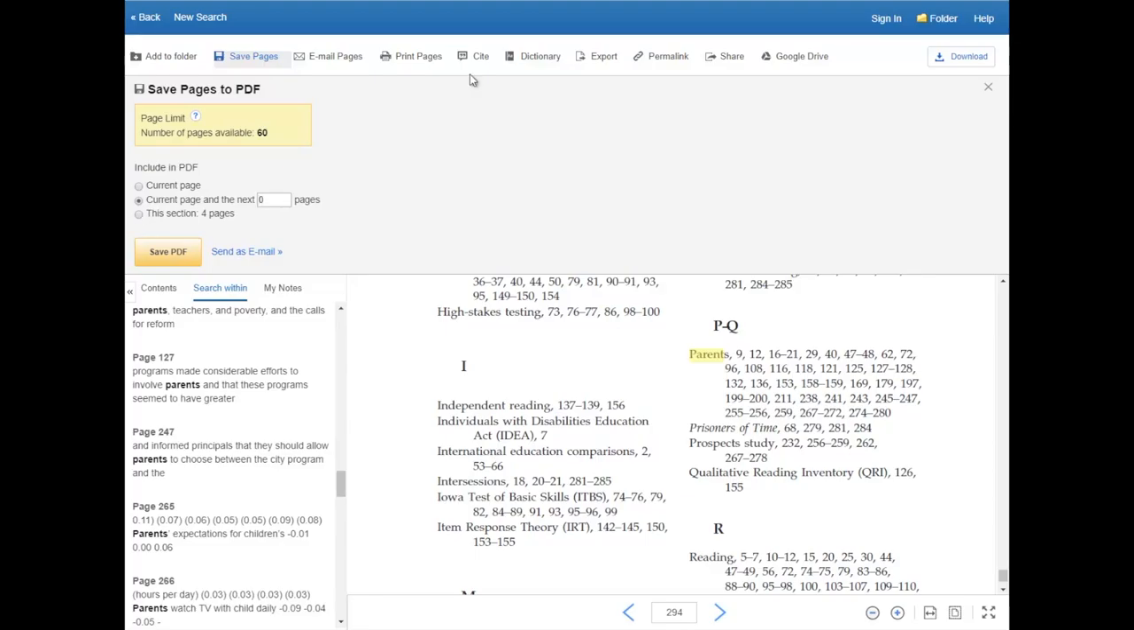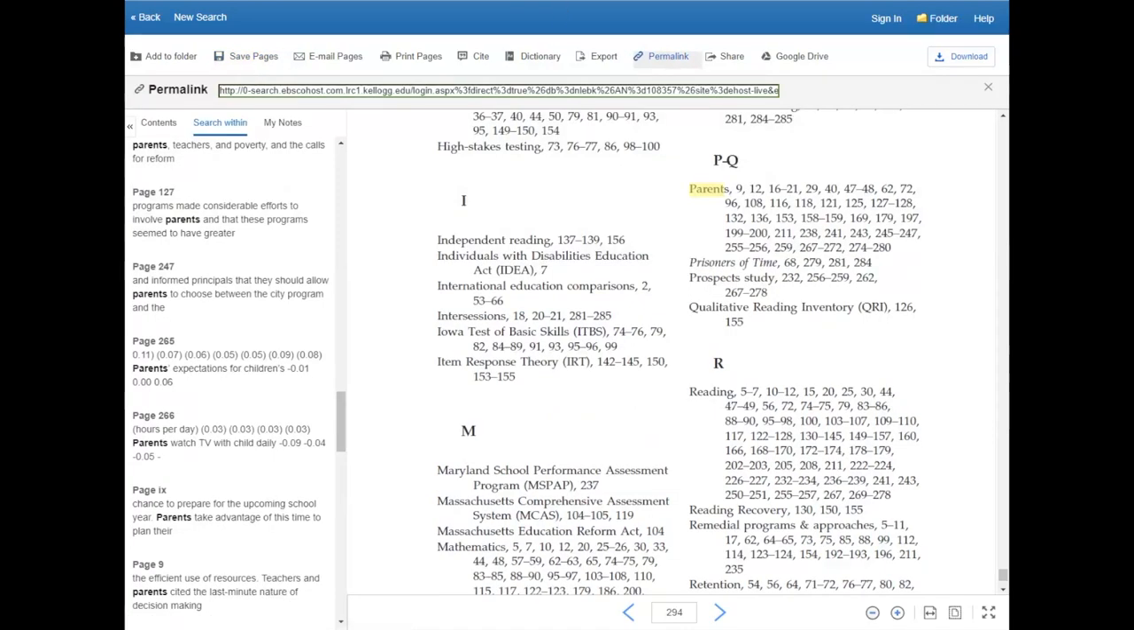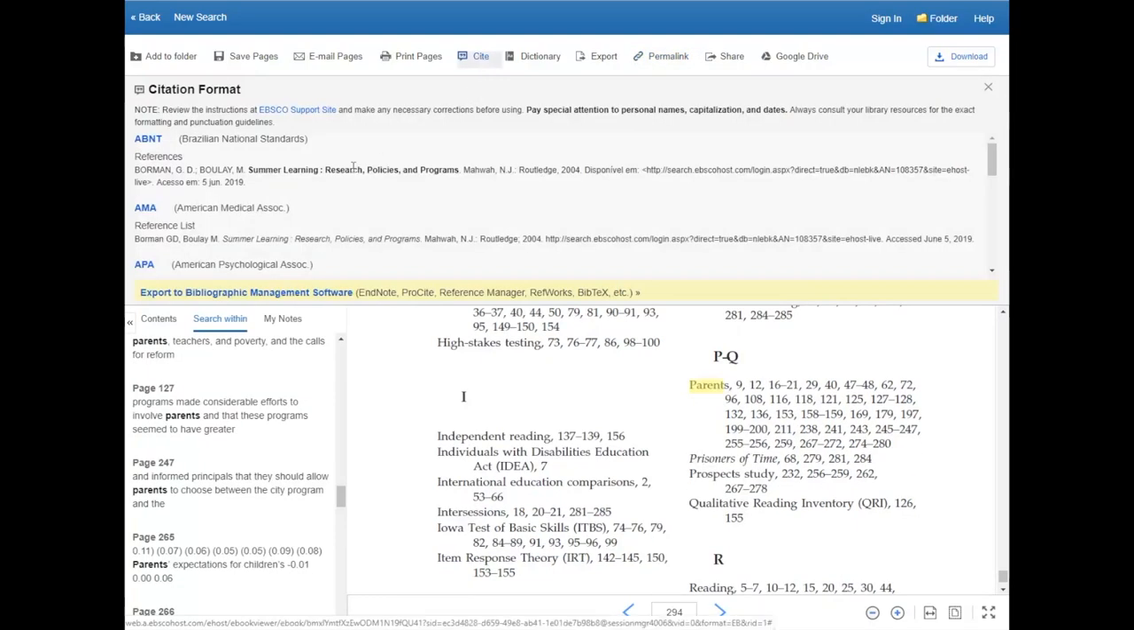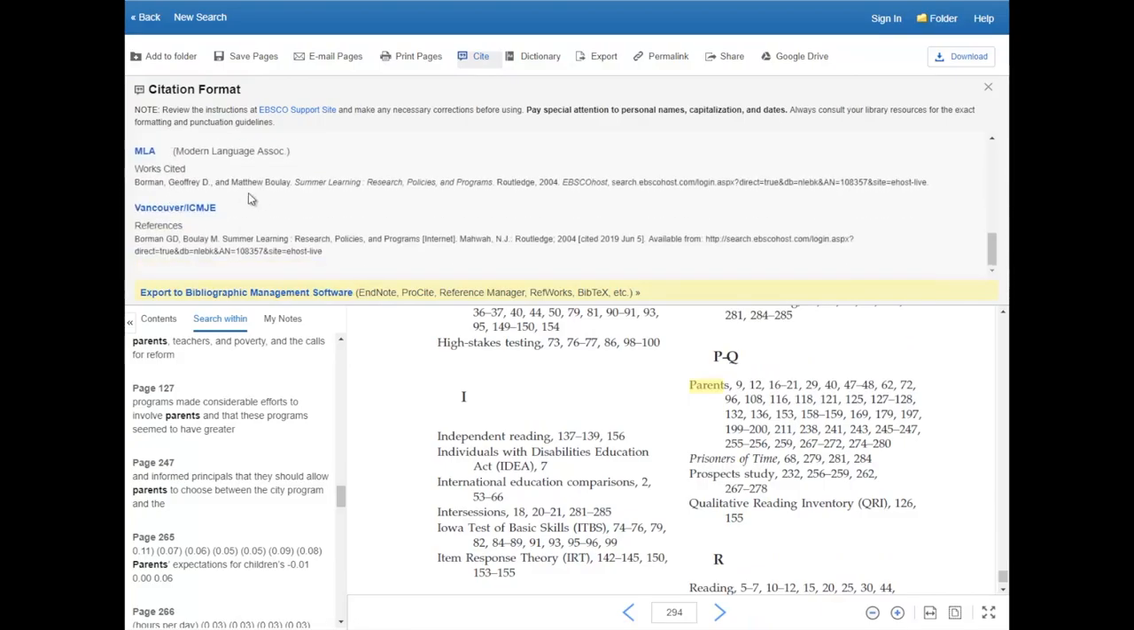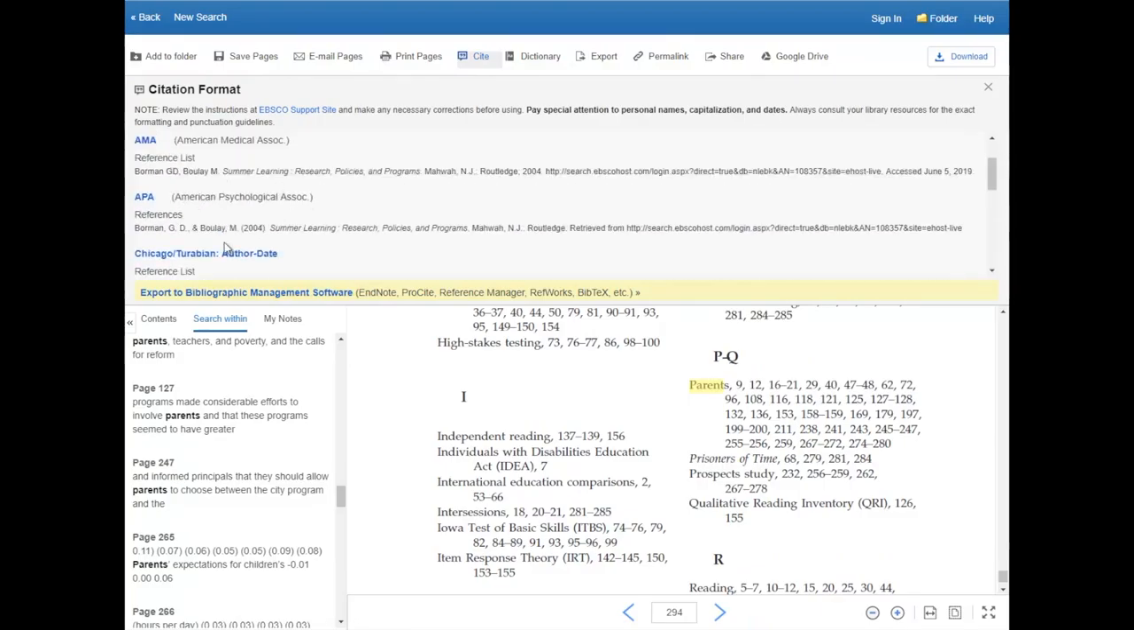And if you want to just be able to come back to this page later, make sure you get this permalink. If you copy and paste this link at the top, that isn't going to work later, but the permalink always will. There's also a citation tool right here, so you could find APA, MLA, or Chicago, whichever one you are using. Just keep in mind that because this is automatically generated, these can make some small mistakes.